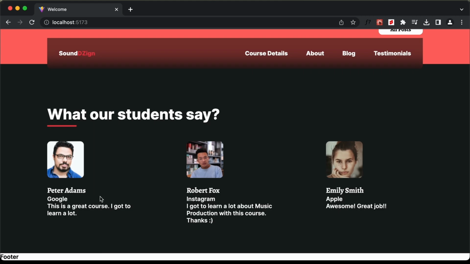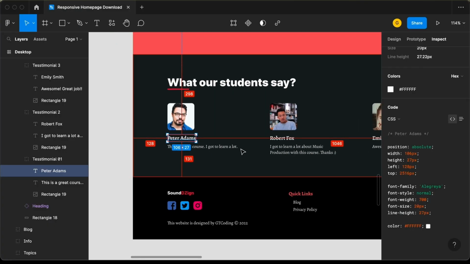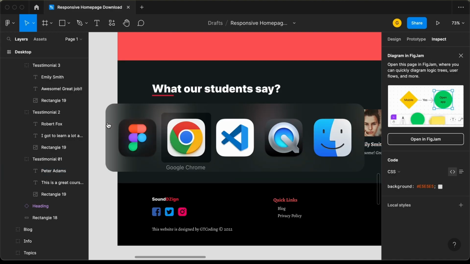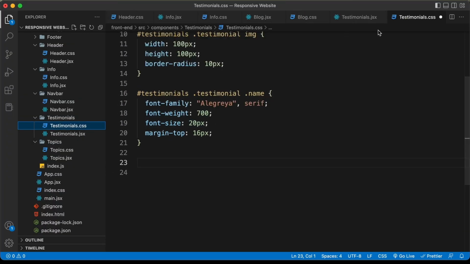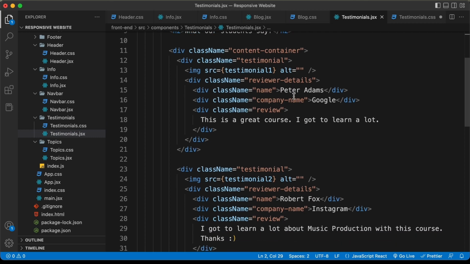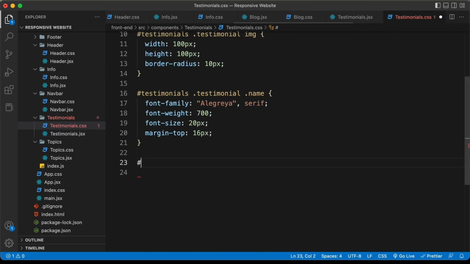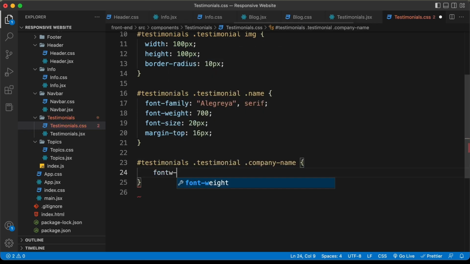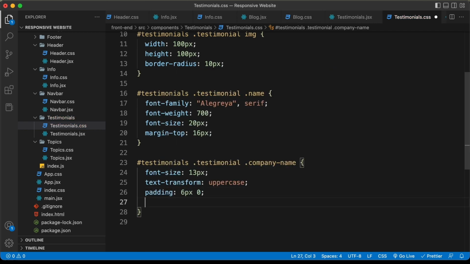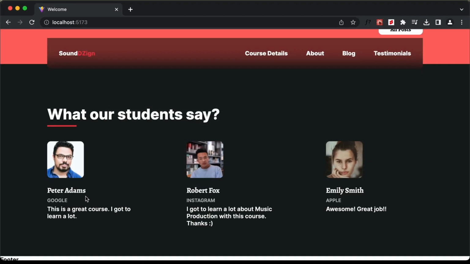Right now, let's style the company name. Now for the company name, we don't have any styles over here in the Figma file. So let's add our own styles over here. For that, we have this division with the class of company name. So let's type testimonials testimonial company name, and I'll just set the font size to 13 pixels, and let's set the text transform to uppercase, and we'll also set a padding of 6 pixels and 0, and I'll just set the opacity to 0.7, and this is how the company name looks.